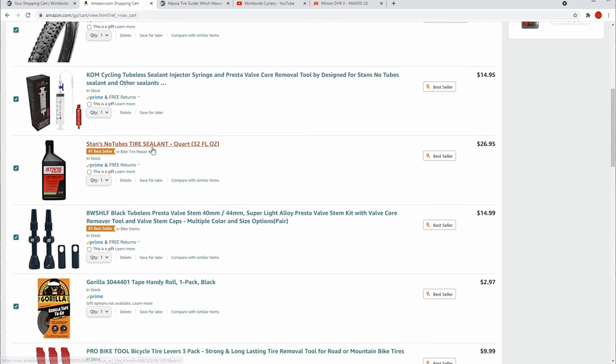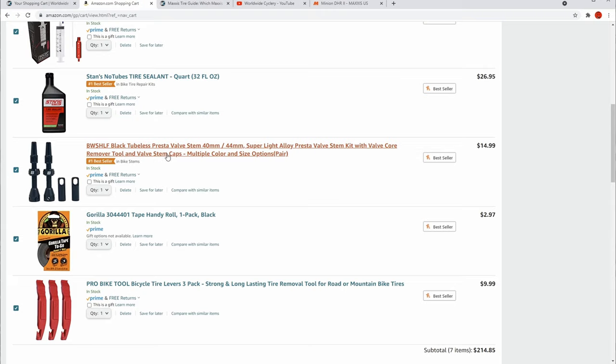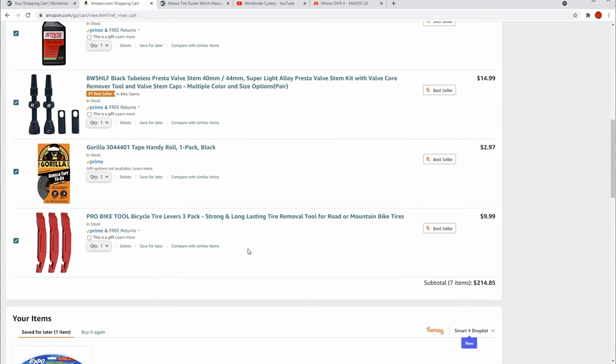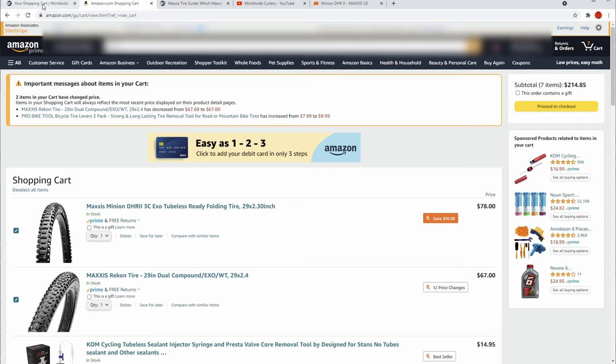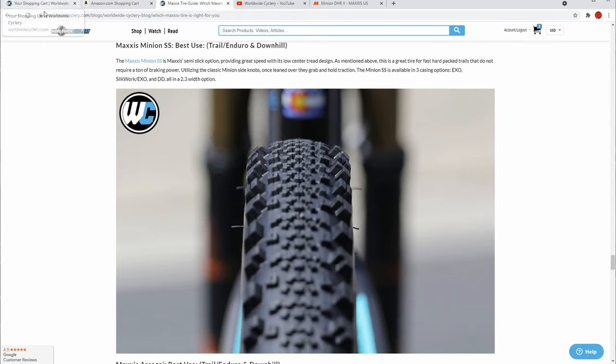The Stan's no tubes tire sealant, and then here's those Presta valves and the Gorilla Tape. And basically people say, hey, if you go with the Gorilla Tape, it's going to be much cheaper. I also really like Pro Bike Tool, as you guys have seen with previous videos that I've done of their products. So I was hoping to go with their tire levers here. They were $9.99 for three. But then I went on to Worldwide Cyclery because basically they've been a huge help, you know, without even knowing it, because they put these videos up, they have this guide here and everything.